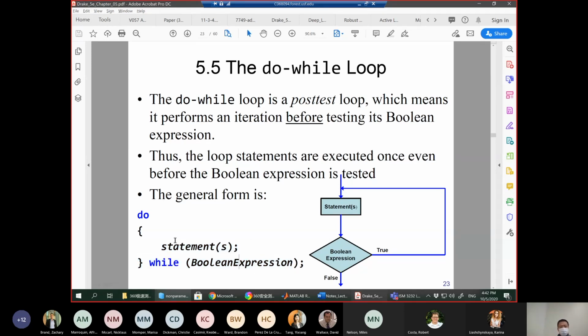Once C# finishes all the statements, it checks the Boolean expression. Okay? If it is true, C# goes back to execute the statements again, then checks the expression. So in other words, for the while loop, we check the condition first. It means if the condition is false, it jumps out, right? But for the do while loop, no matter what is the expression in the condition, C# will execute the loop once, at least once. Okay, that is the key difference.